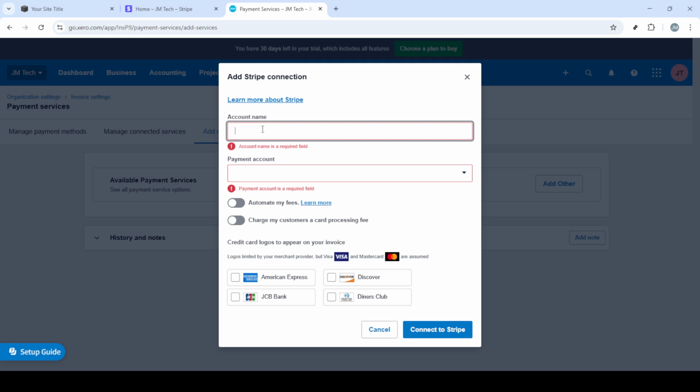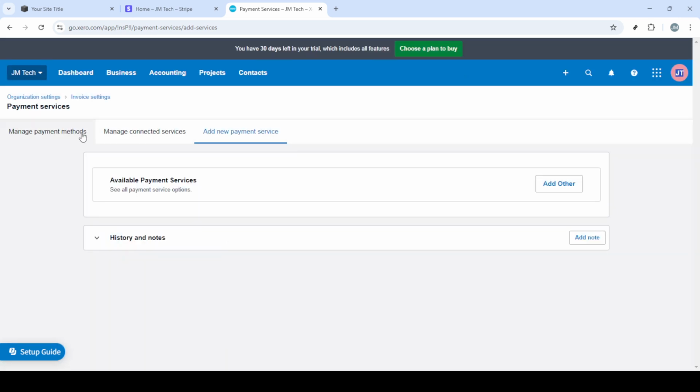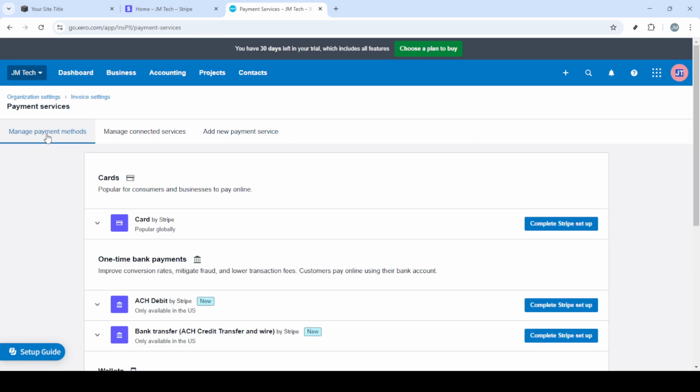Clicking on Stripe will bring you to a section where you can specify your Stripe account details. Now, it's time to enter your Stripe account name. Ensure this name is exactly how it appears within your Stripe dashboard to avoid any mismatches. Following this, you'll need to select a payment account that Stripe payments will be linked to within Xero. This helps in aligning your sales and transactions correctly in your accounting records.